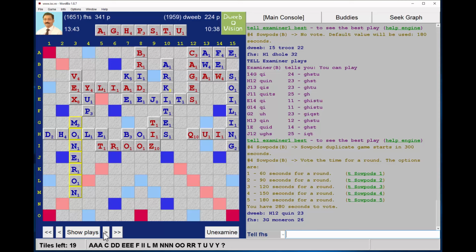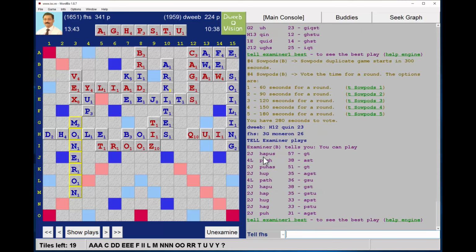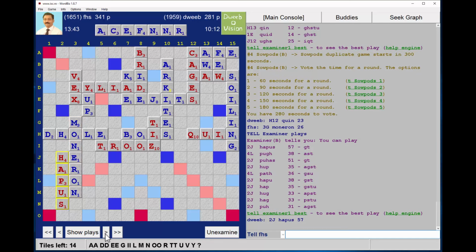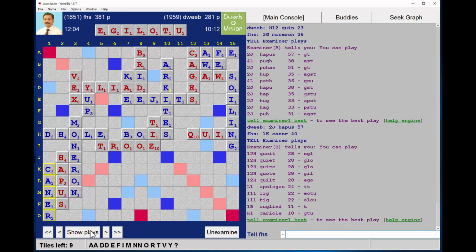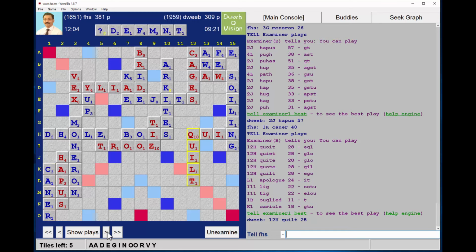My opponent plays Moniron, and I have Hapus, which gave me a small amount of hope. Drew me back to within a bingo of my opponent. But my opponent's then able to get 40 points himself, and now I don't think I do have a bingo. I play Quilt, keeping two vowels, because the bag is low in vowels, so I like that.